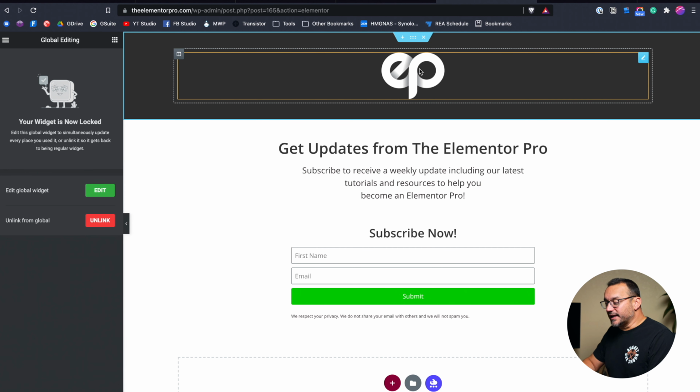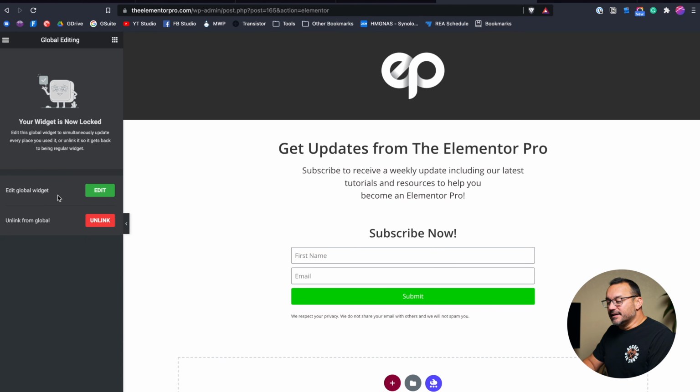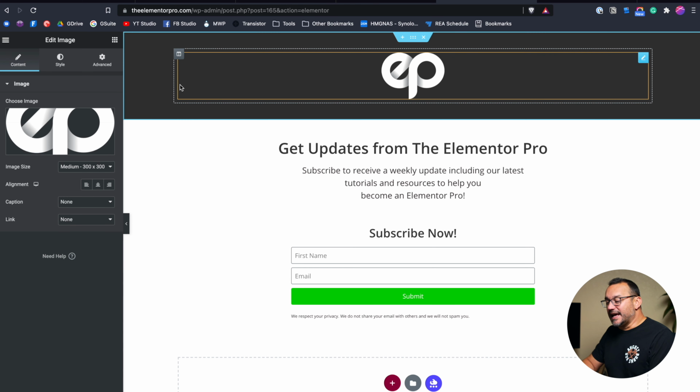Now you'll notice that when I click on it, it says this is a global widget, it's locked. And so in order for me to edit it, I need to go to edit and I need to edit the global widget. And then when I make a save to that widget, it's going to update that across any of the other pages. So it changes the process for editing things a little bit differently.